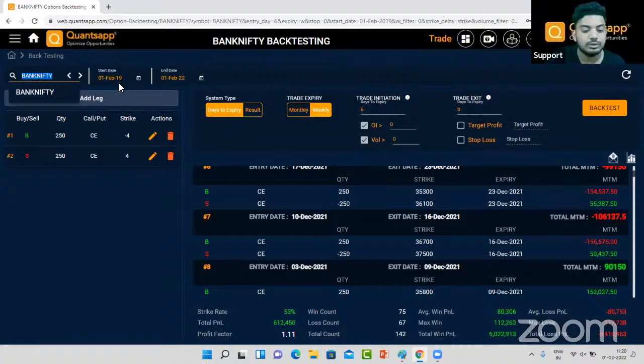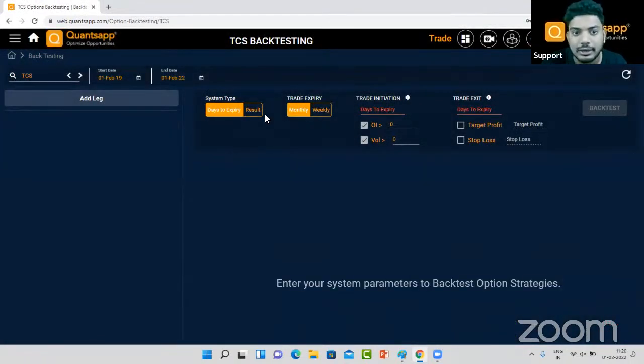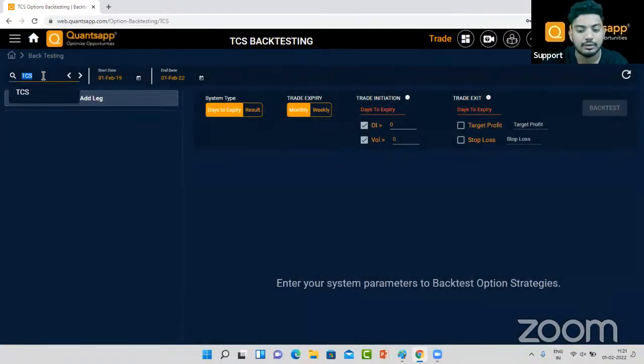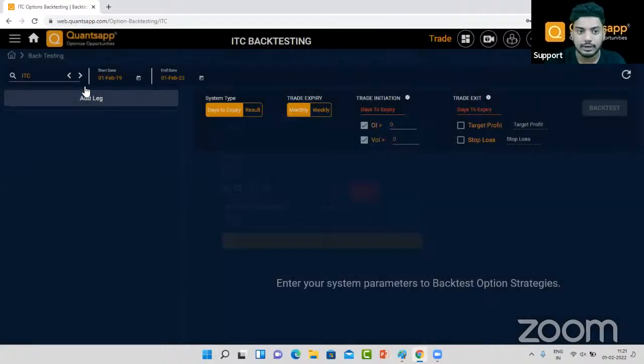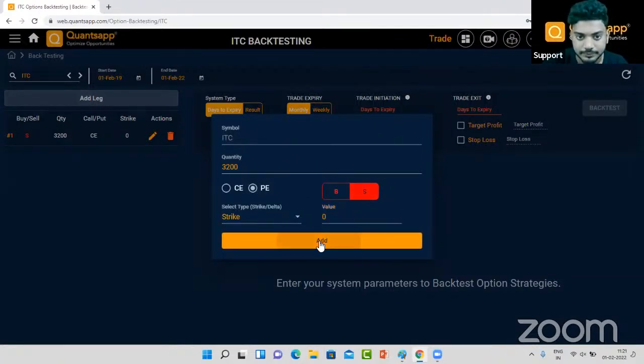Now coming to the stock wise backtesting. Yes, we can do that. Let's say I want to backtest anything, let's say TCS, or Reliance, or let's pick up ITC. And let's try to initiate a short straddle. Let's say I am selling an ATM call option every time, and I'm selling an ATM put option every time. So this is my strategy.